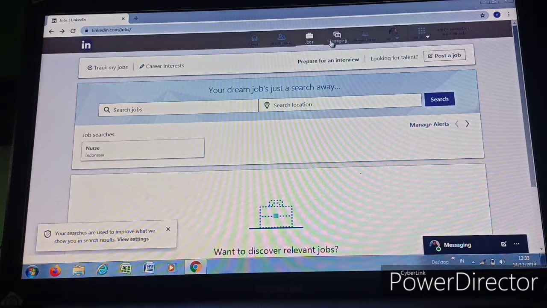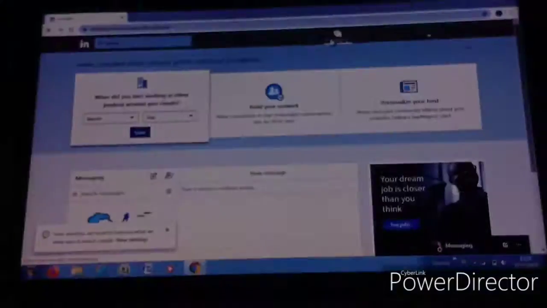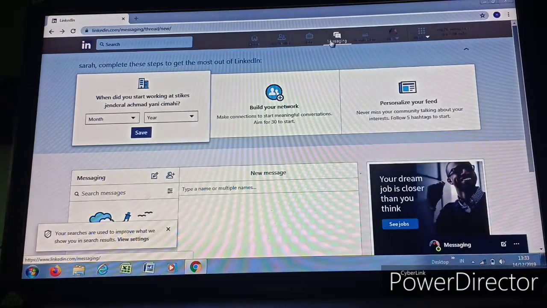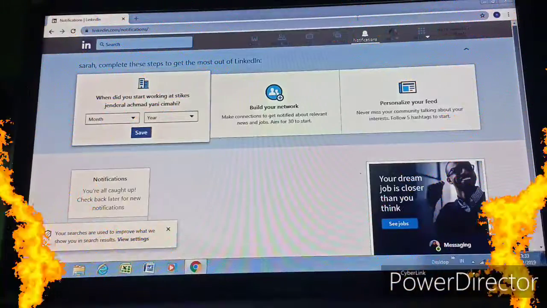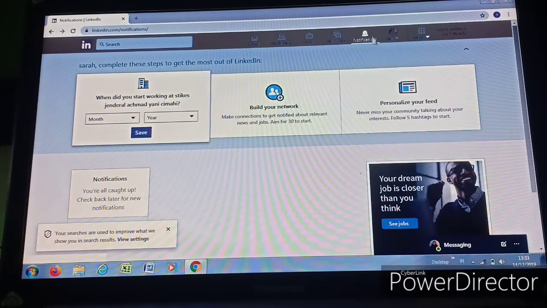Next is message. In message, you can look at your message notification here, and also you can send a message here and type your message. Next is notification. In notification is information about whether you have been accepted when applying for a job or not.